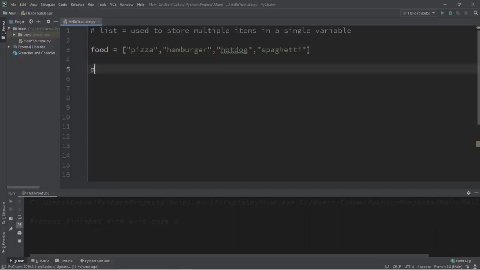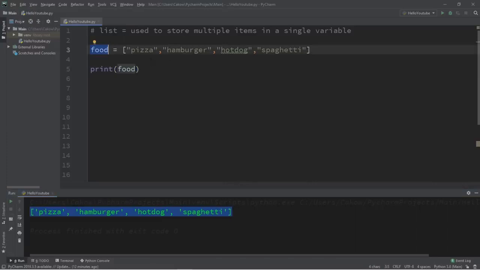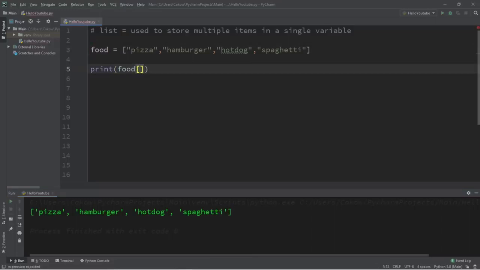Now what happens if we attempt to print this list of food? So print food. This will print all of the elements found in this list. Each item in a list is referred to as an element. If we need to access a certain element of this list, we have to list the index. So next to our list, we'll add a set of square brackets again, and we need to list the numbered index of the element that we're trying to access. Now computers always start with 0, so the first element in our list would be element number 0, the next one would be 1, 2, and 3.